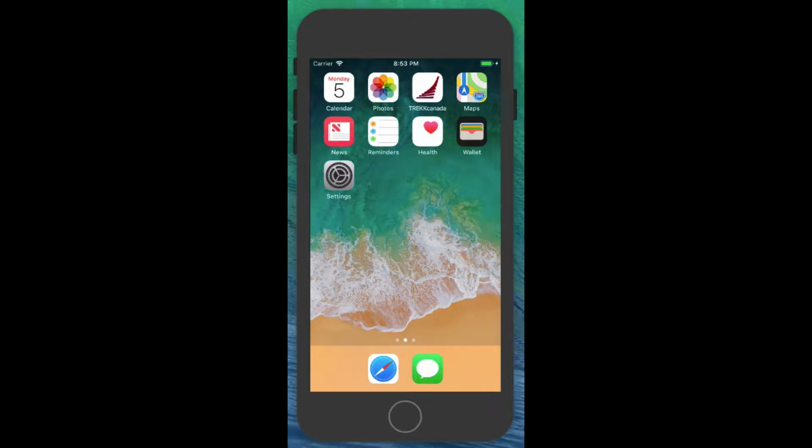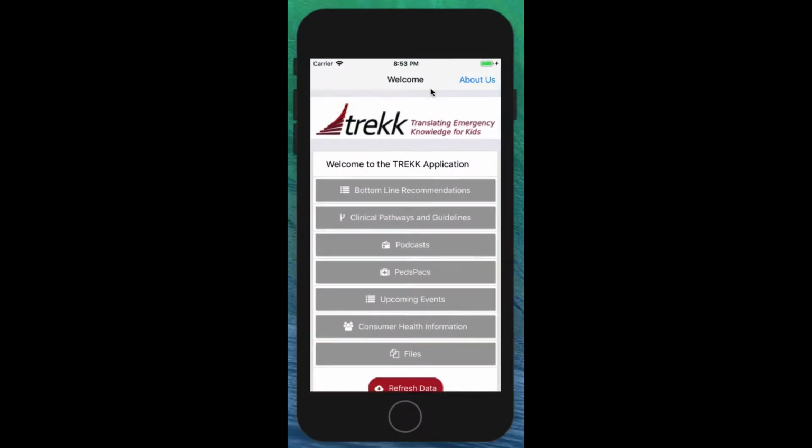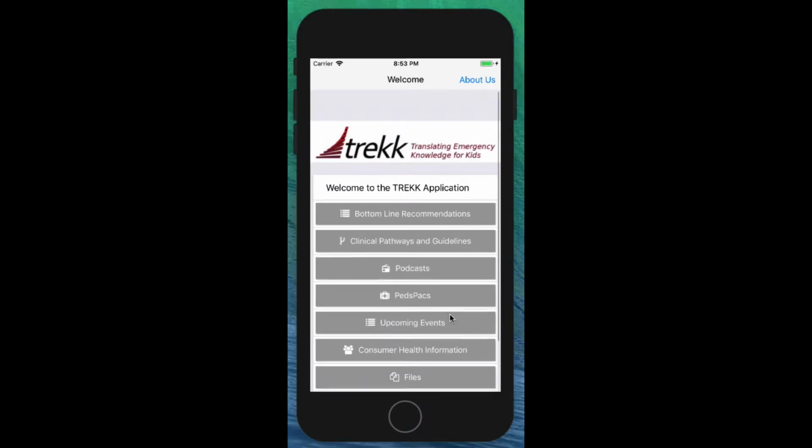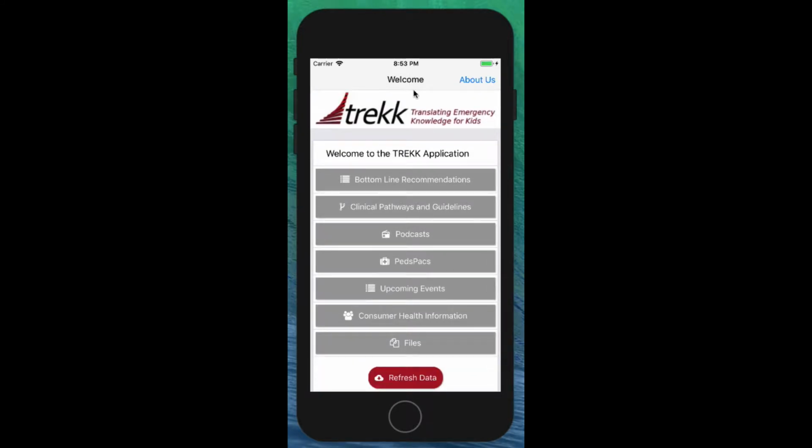Okay, this is a demonstration of where we're at with the TREKK app. So we have the TREKK app working for iPhone and also for Android. So anything you see here, you can basically apply to Android. It runs off of TREKK.ca and it pulls data from the TREKK.ca API.